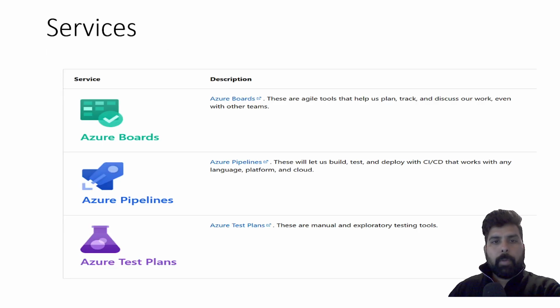Azure DevOps provides different services, and if I talk about what services it has, it has Azure Boards. This is what is most important for us as a functional consultant, the first service. These are agile tools that help us in planning, tracking, and discussing our work, even with the other team members.